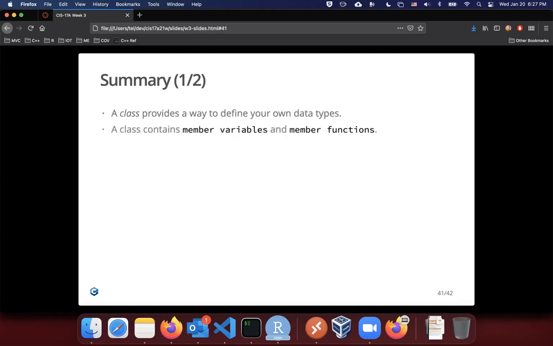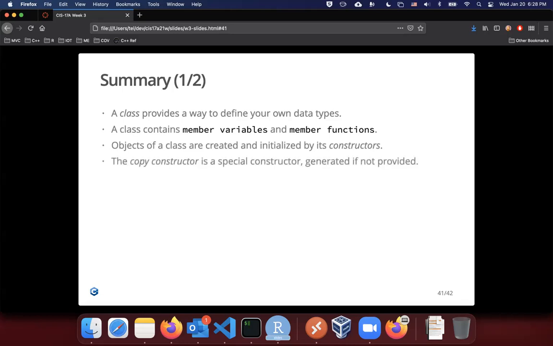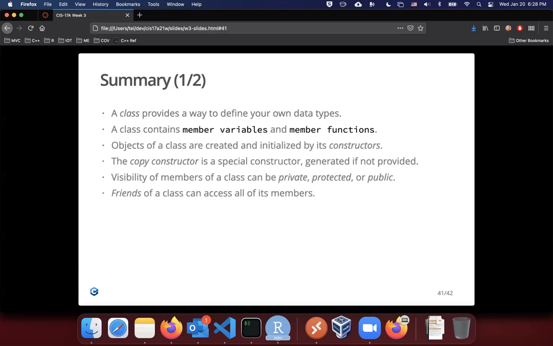A class contains member variables and member functions, all right? And the objects of a class are created and initialized by the constructors. Those are special member functions. We have constructors, and there's also another special constructor, the copy constructor, which is generated if not provided. The visibility of members of a class can be private, protected, or public, right? We'll also talk about friends of a class. Remember, this is a one-way friendship.